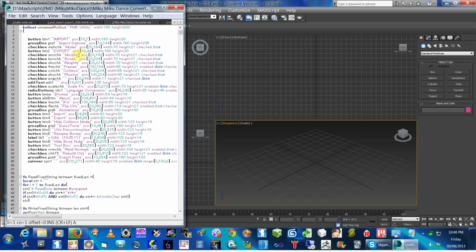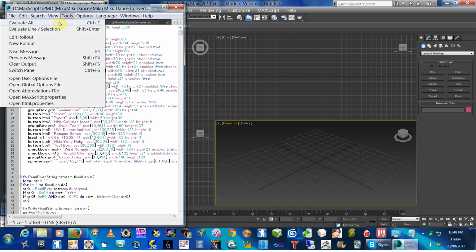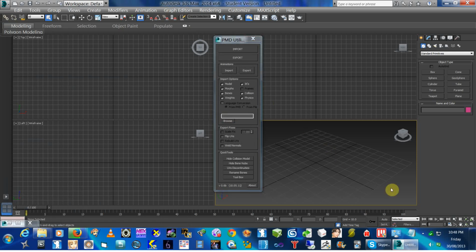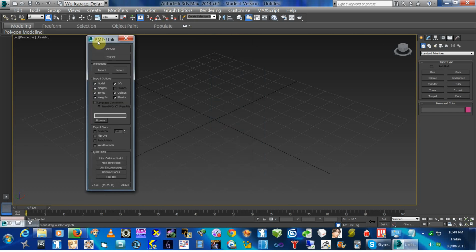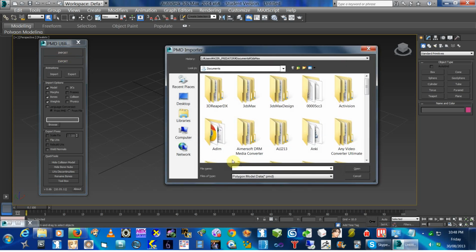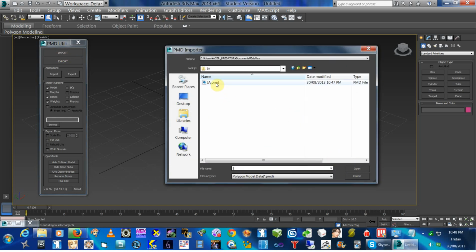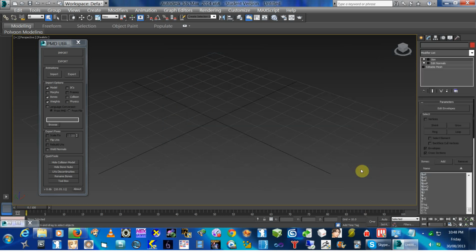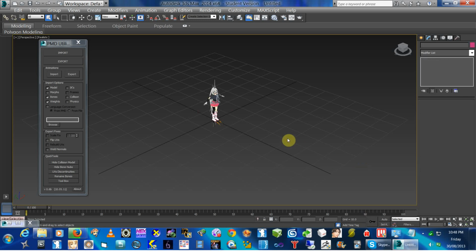A couple of years ago, I wrote a MAXScript for importing PMD files. I'm going to execute this, and I can use this old tool that I wrote to get the model in. I just have to turn off some of this stuff here. We don't need all that anyway. So that's model, bones, and weights. Paste the directory again, and open up the PMD file that we just converted. It takes a second to import. 3ds Max isn't that great. Okay, there we go. There's our model.